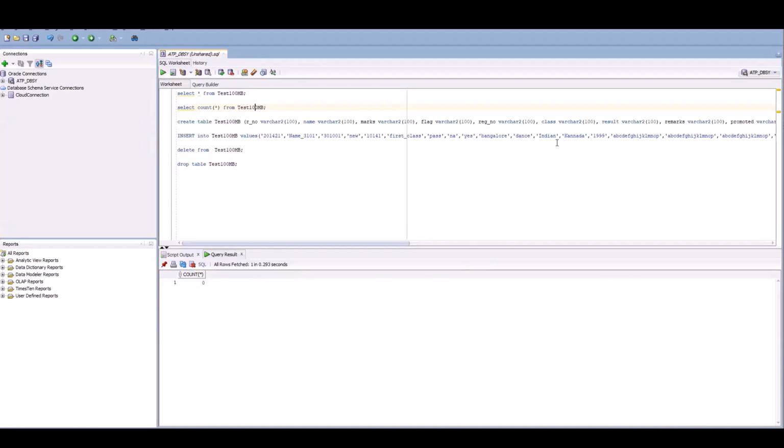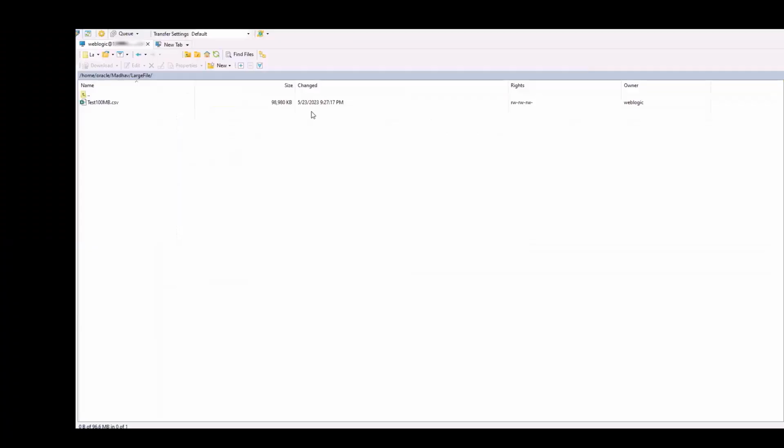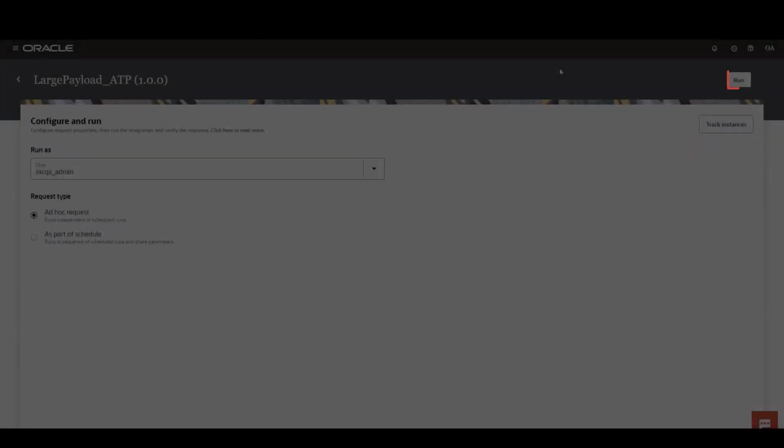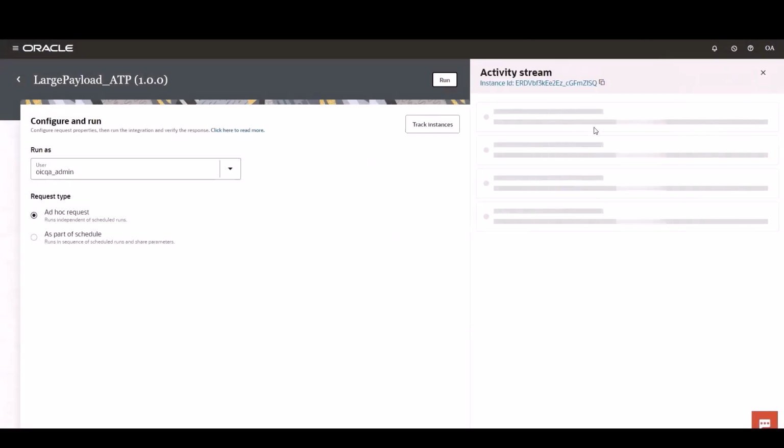Now let's go ahead and run the integration. Let's see the size of the file before running the integration. If you see, the size of the file is around 99 MB. Let me run this particular file. So I ran the integration. It may take a few minutes to process 100 MB of payload.